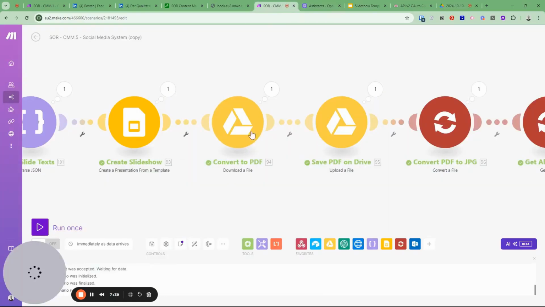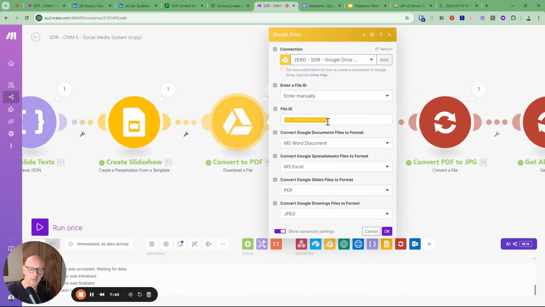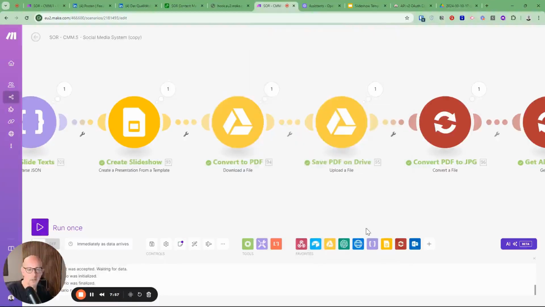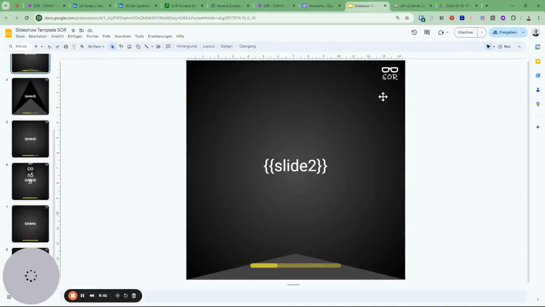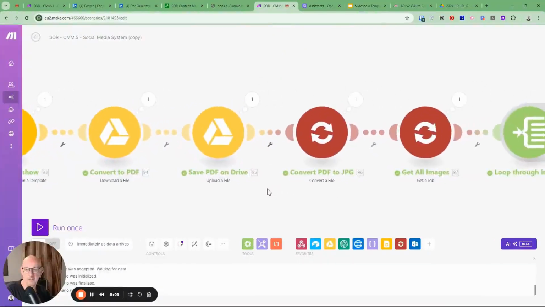And then I first use this function download a file, which is also a Google Drive function. For example, I can say convert Google Slides files to PDF format, or for example, I could also convert it to a PowerPoint file. And when I do that with this download, I get the PDF document. What I forgot to mention, this slideshow is of course square, and it also has the size of 1080 by 1080, so that I can basically have it in full HD.